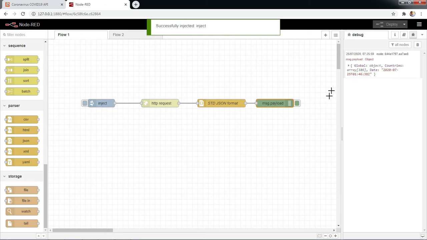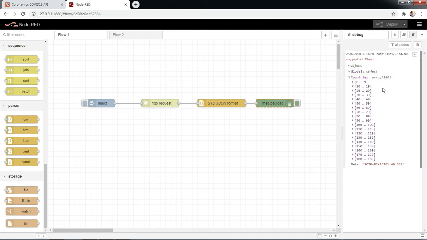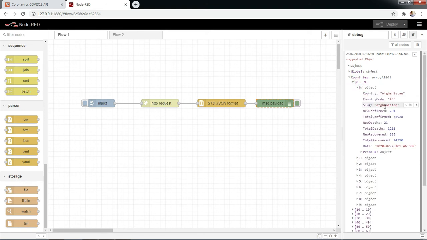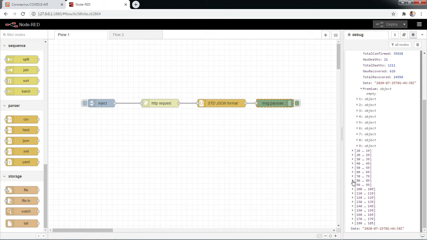So here you can see the data of COVID-19 country wise of total cases and daily cases. Here you can see 186 countries. You can see here country Afghanistan, country code, new confirmed, total confirmed, new death, total death, new recovered, and today's date and time. You can see this data country wise.